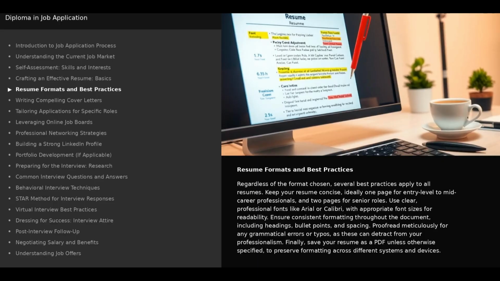Keep your resume concise, ideally 1 page for entry-level to mid-career professionals, and 2 pages for senior roles. Use clear, professional fonts like Arial or Calibri, with appropriate font sizes for readability. Ensure consistent formatting throughout the document, including headings, bullet points, and spacing. Proofread meticulously for any grammatical errors or typos, as these can detract from your professionalism. Finally, save your resume as a PDF unless otherwise specified, to preserve formatting across different systems and devices.